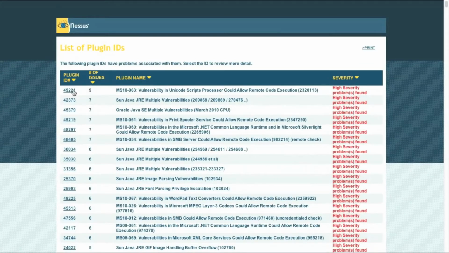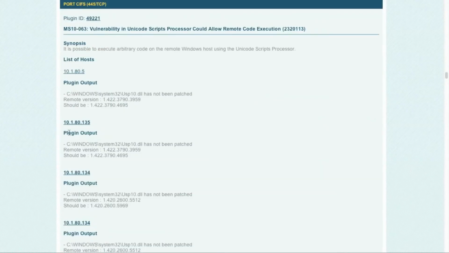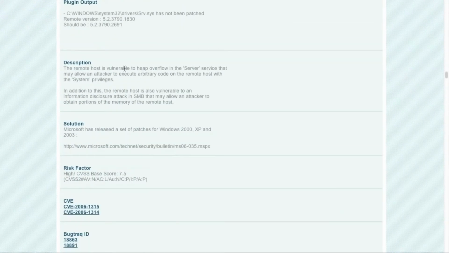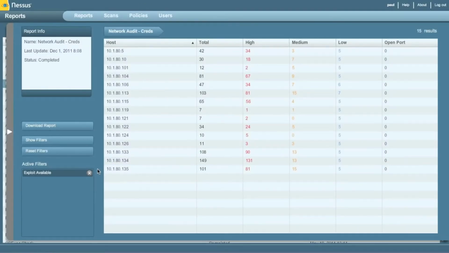So you can see here, number of issues, number of hosts. Each host that's vulnerable to this particular vulnerability is listed out in the report. So that's by vulnerability by host is typically how I refer to that report.